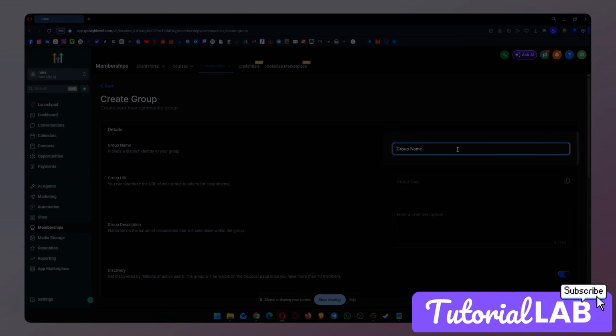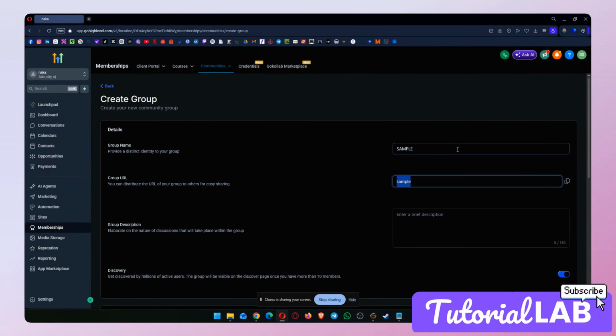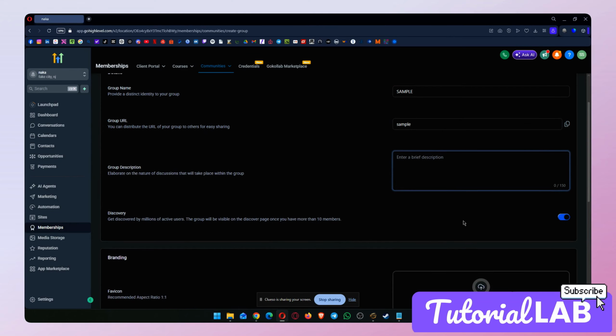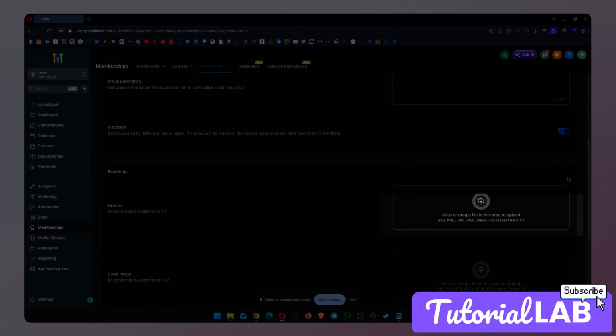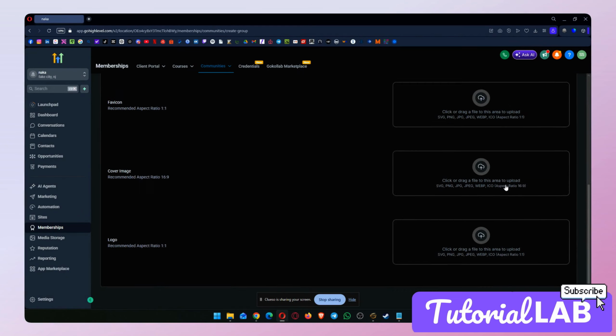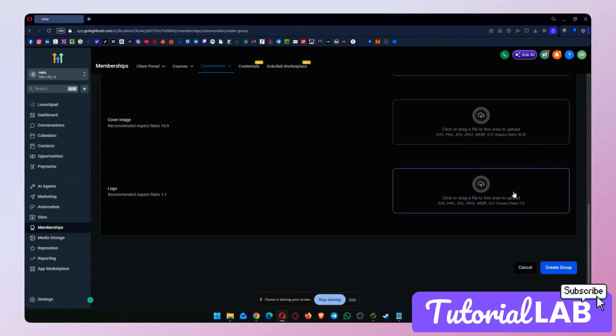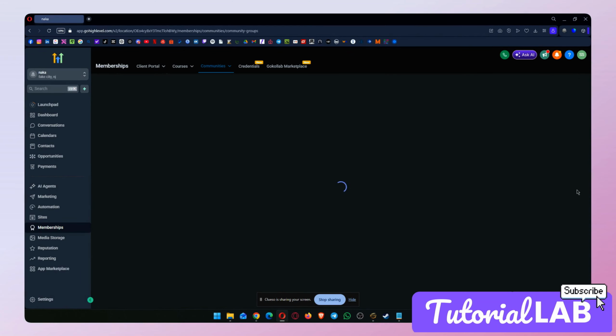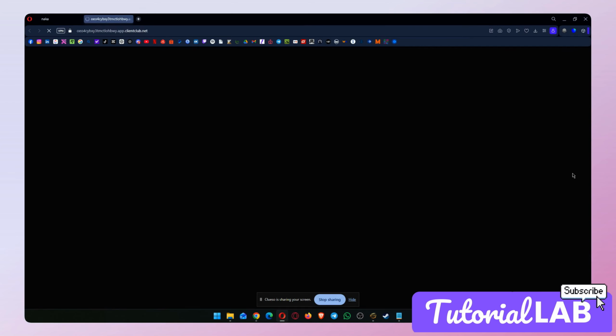Now for the community group, we can enter a name like Sample. Then for the URL, we can add the URL here along with a group description. In this section, we can also add favicons, cover images, and logos. Once we are done, we just need to click Create Group or Community.